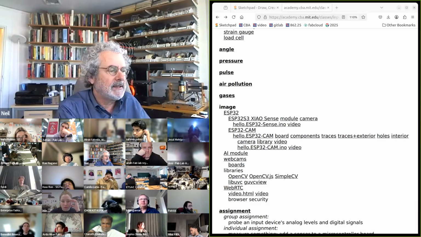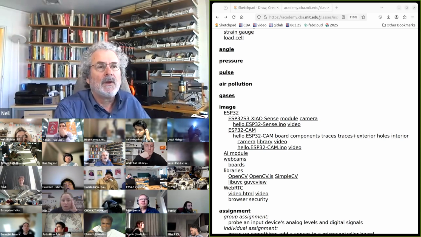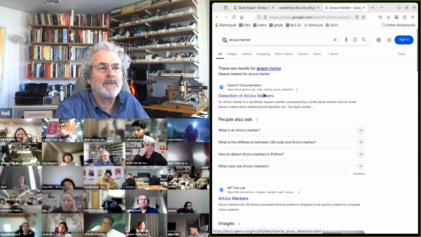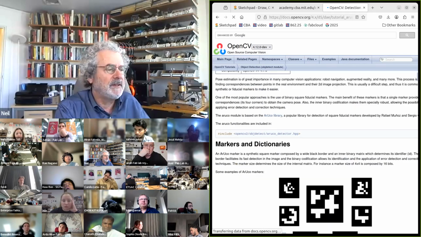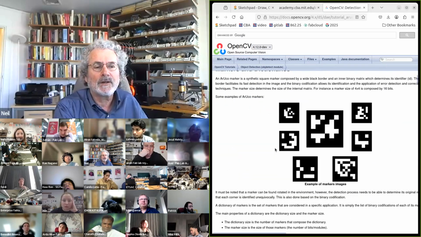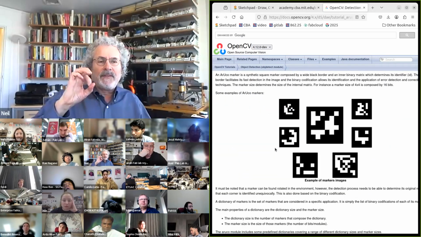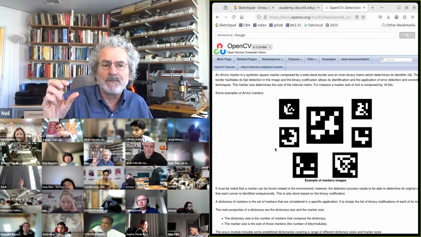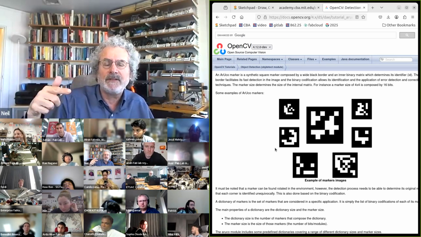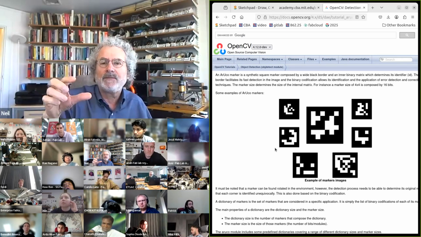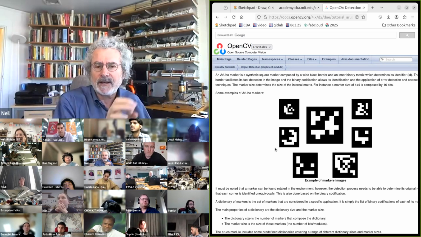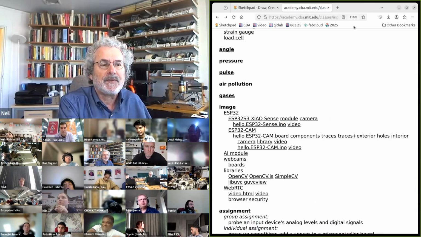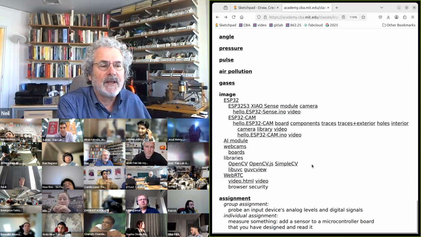Let's see, I should add a link. One of the great things you can do with OpenCV is track Aruco markers, where this is a marker you can put in the scene. It's a little bit like a QR code. And then OpenCV knows how to find them and track their position. So you can put Aruco markers on objects and then track how they move in the scene. So that's vision.